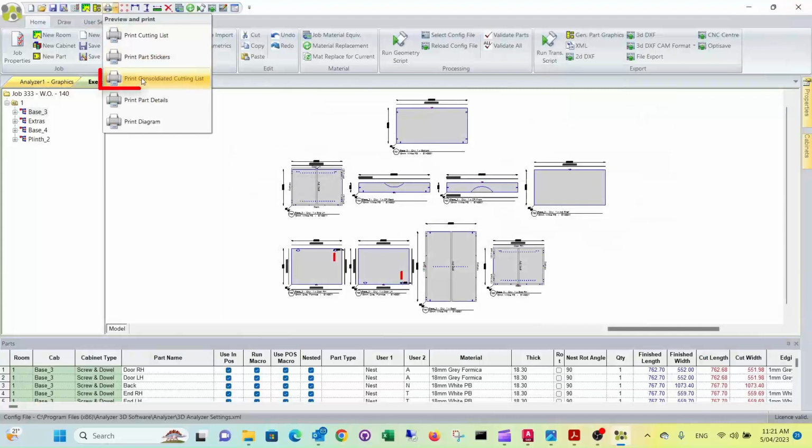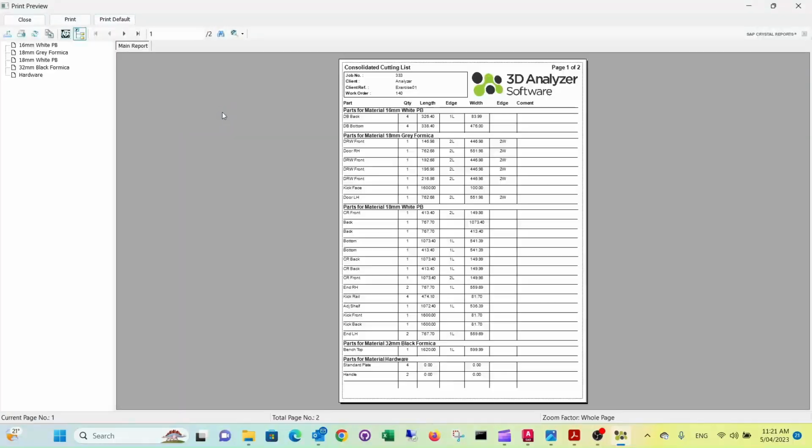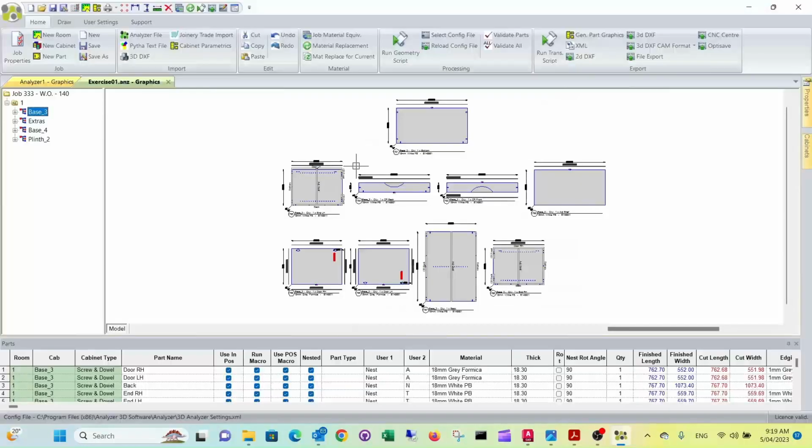Then there's also the consolidated cutting list. That list is grouped by material and thickness. Now I'd like you to save your ANZ file and your DWG file, your AutoCAD file, and submit it to the classroom.